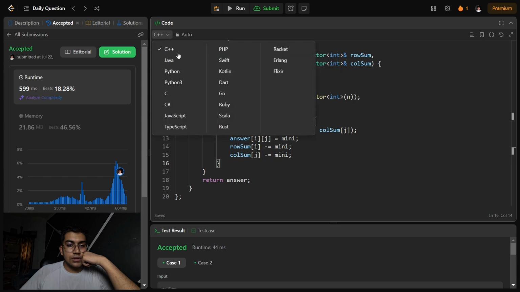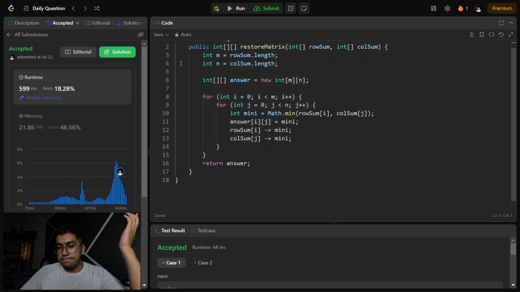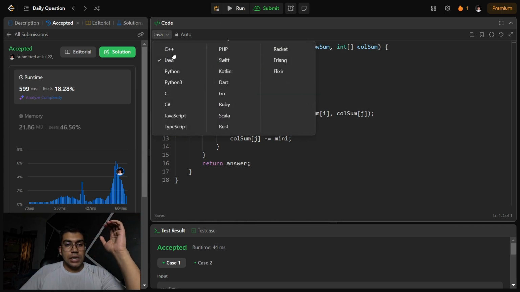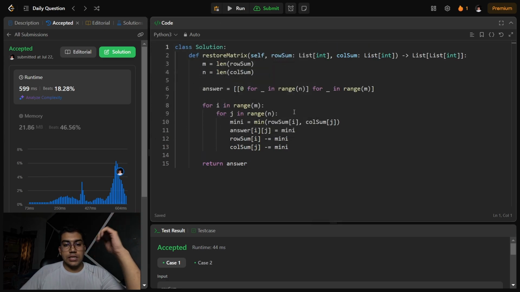Because we used exactly the same code, the time and space complexity is also the same here, and even in Java and Python as well.